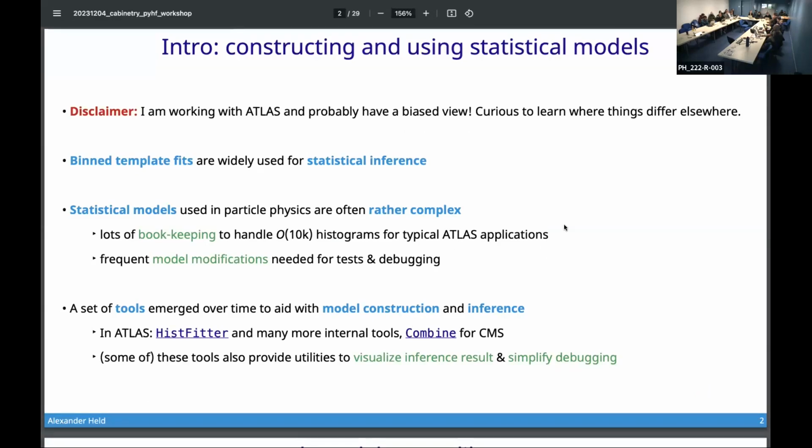All right, a disclaimer and a bit of context here. I'm working on Atlas, and that biases my view to some extent. I'm very curious, if you're coming from different backgrounds, to learn where your perspectives and use cases differ. So get in touch. I'm happy to talk this week about this.